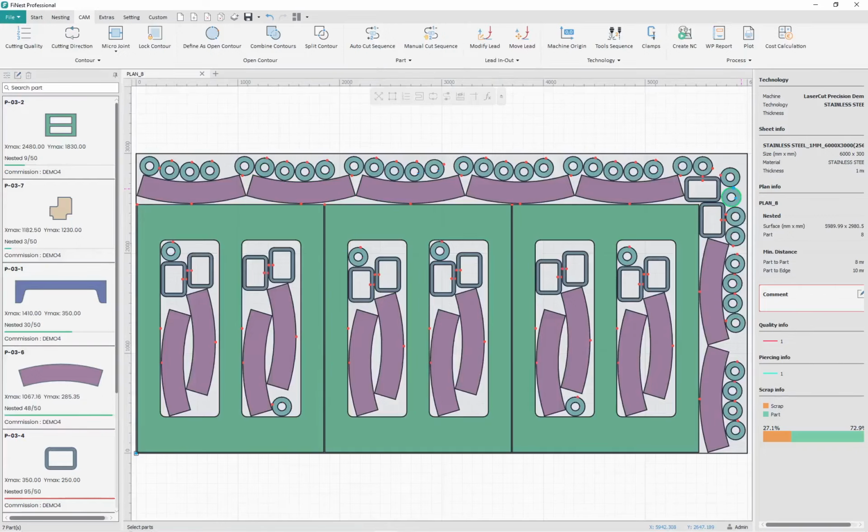By taking a moment to configure your leads, you ensure higher quality parts. Remember the simple rule: good leads result in good cuts.